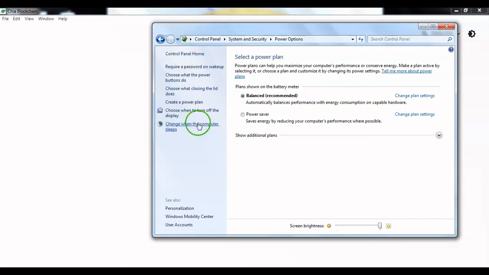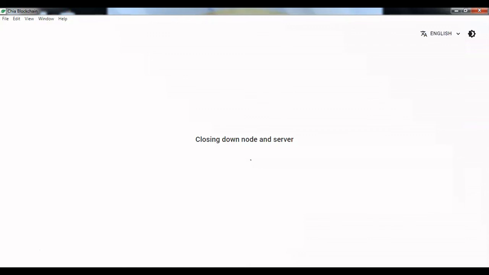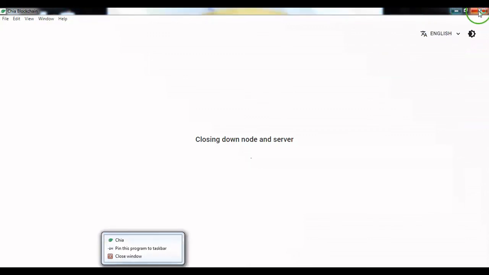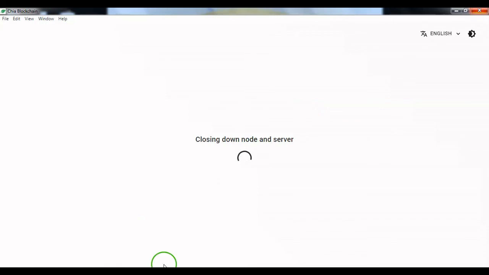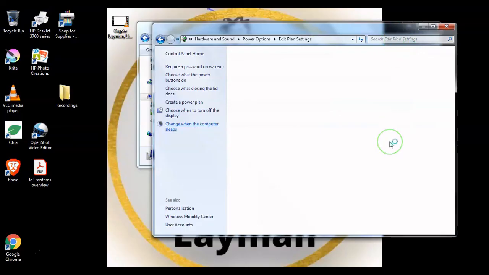So if you go onto the control panel, you see change when the computer sleeps. Click on that, and it should eventually take you to the screen where you can change those settings. I'm sorry, this computer is a bit slow because it was still shutting down that program, and now it should work slightly better. So there we go.